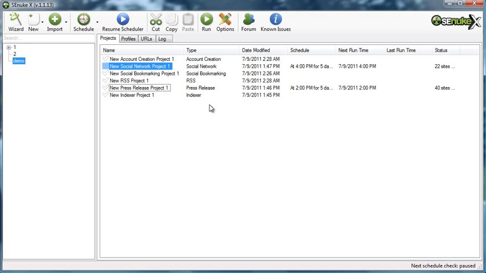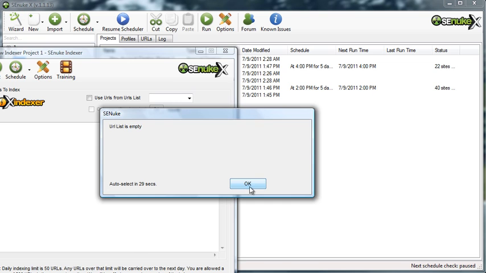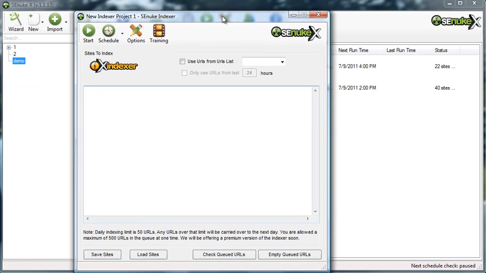Alright, normally before doing any of this, I would run the account creation project manually. I don't normally schedule those, so if you did want to, you could schedule that and then chain these other projects onto it. I think that's a big hassle and not needed. But what we will do now is, so we'll start by scheduling the indexer project here. URL list is empty, yeah, I know.